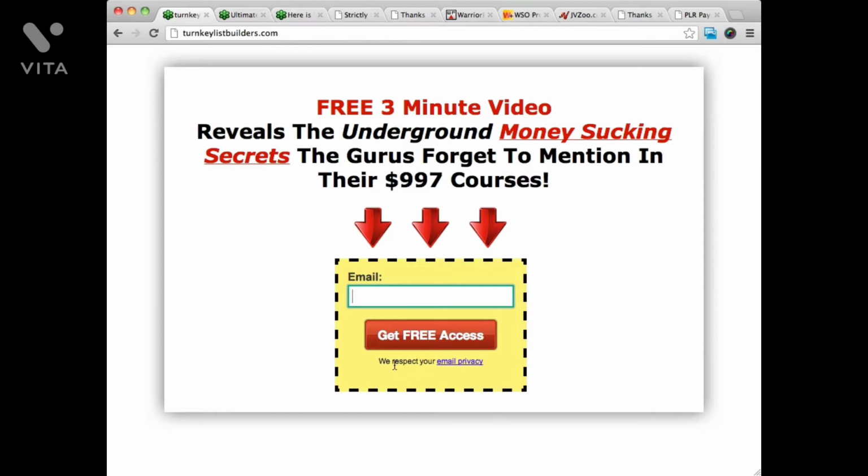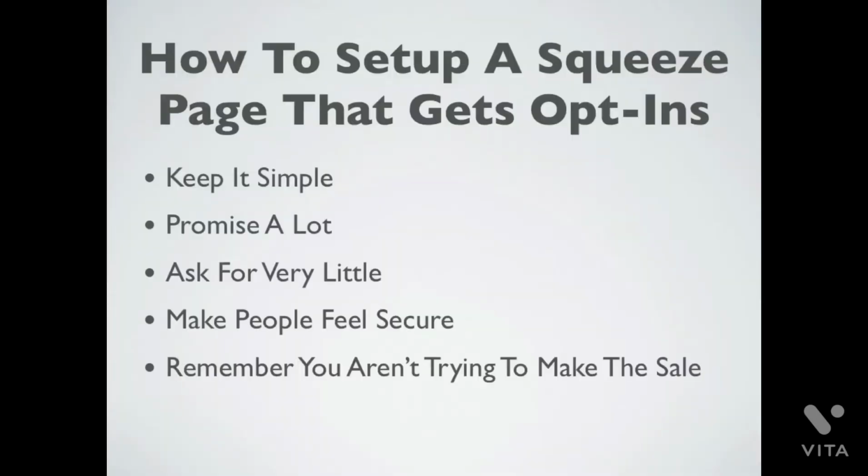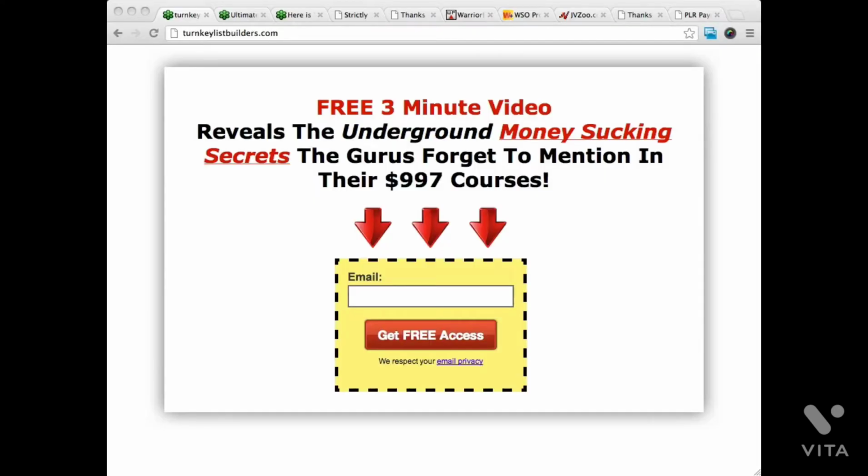Now, the other thing that I have to say, and this has to do with keeping it simple, is remember you are not trying to make the sale. Too often I see squeeze pages that are trying to make the sale and giving away far too much information. You aren't trying to make a sale. All you're trying to do is get them to enter their email address and click the submit button.